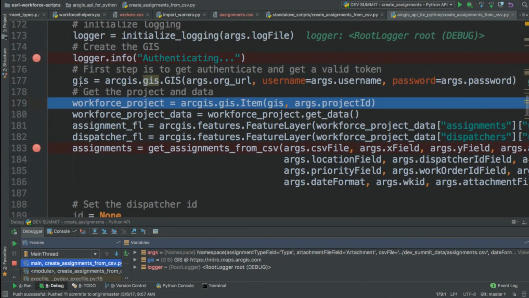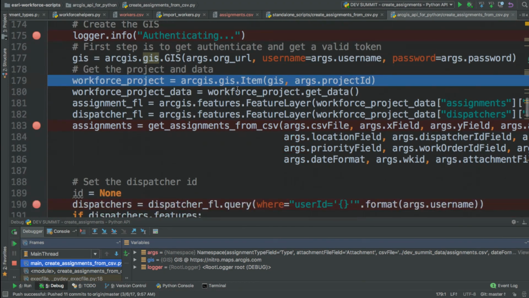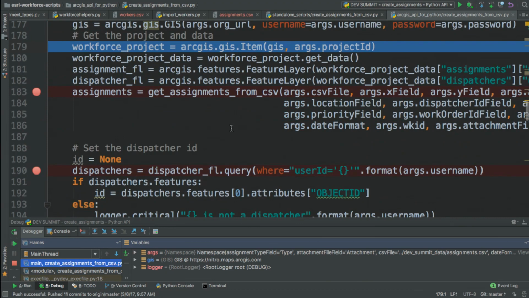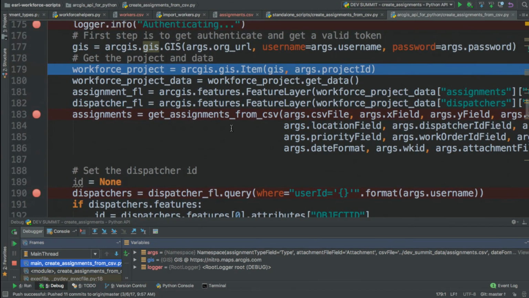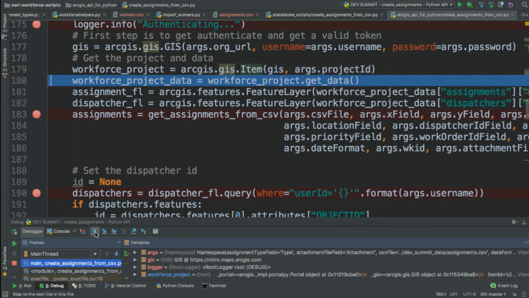If we hover over that, we can see that we have a GIS object at nitro.maps.arcgis.com, which is our organization for now. The next step we want to do is get the project and the data. The new Python API is an object-oriented API, so they have the idea of an item. You can pass in the ID of an item and get the details of that item and the data for that item. So we'll step over that.